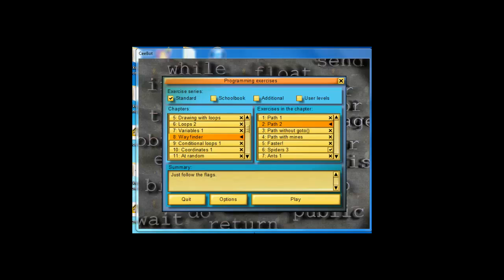Okay, in this session I'm going to show you how to use the radar instruction with some more parameters, and we're also going to see how to use a simple while loop. So we are doing chapter 8 and I'm going to do 2 of these exercises that should help you do your assignment, which is exercise number 6. So let's start with exercise number 2, which is path 2.